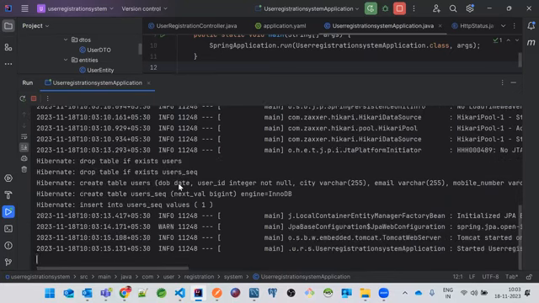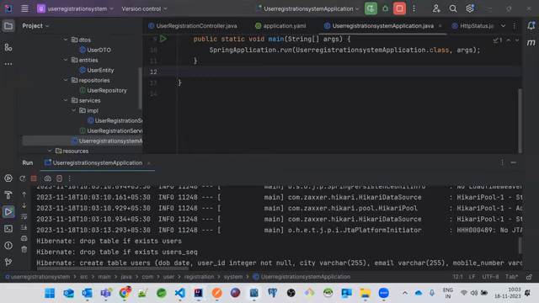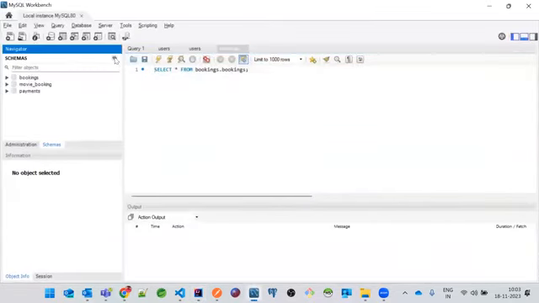See here, if you can see over here, it has actually created a table users. And these are the columns, date of birth. You see that userId is I capital, so it has actually created user underscore ID column. City, email, mobile underscore number. And if you just go and see over here, the database is also created. Let's refresh this. Can you see this registrations?